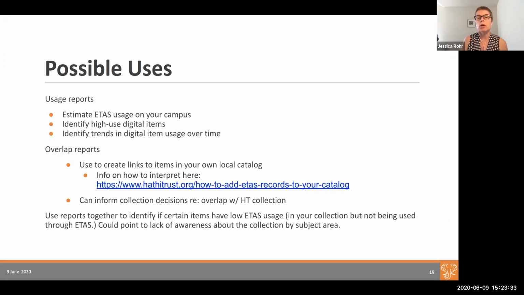The overlap reports, as Natalie was describing, can be used to link items in your catalog to their digital counterpart in HathiTrust. My colleague Graham will be talking about that in more detail on that upcoming webinar on June 23rd, kind of how to actually do that. In the meantime, the overlap report can help you with some collection decisions. You're able to see what parts of your collection overlap with the current HathiTrust collection. So that may be helpful for certain collection management decisions that you may be facing.